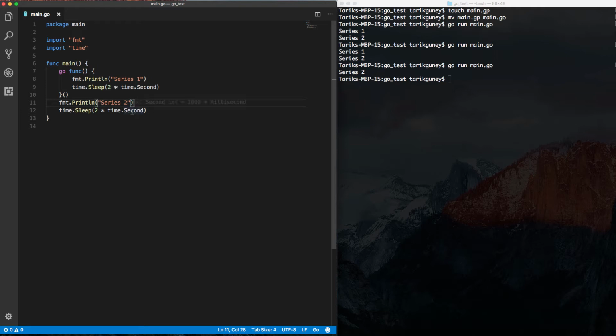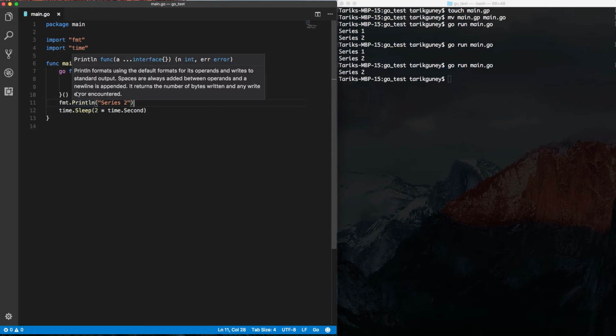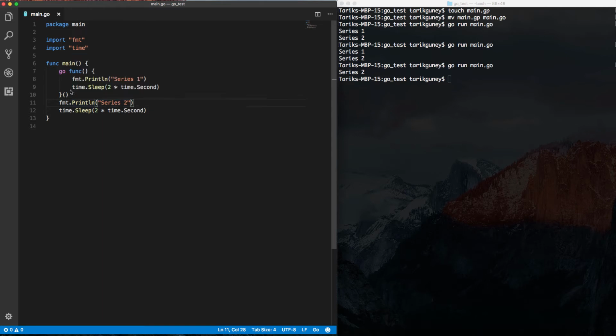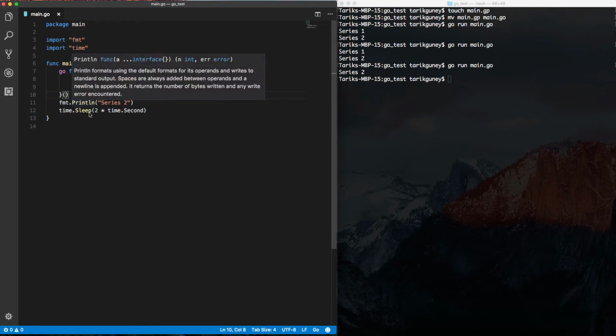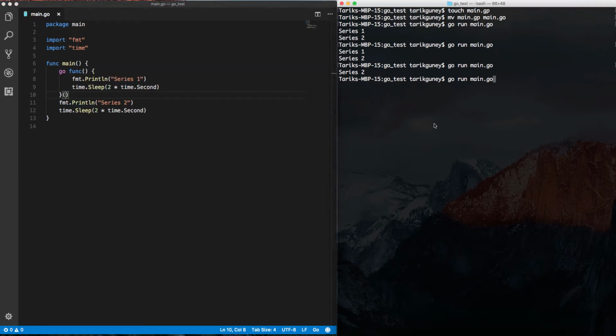But of course, it still doesn't work the way I want, because if this was a long running process, it was possible that the 2 seconds would not be enough for this entire Go routine to finish, right? So let's go ahead and run this, and you'll see series 2, series 1. I'm still waiting some time, and then it quits.